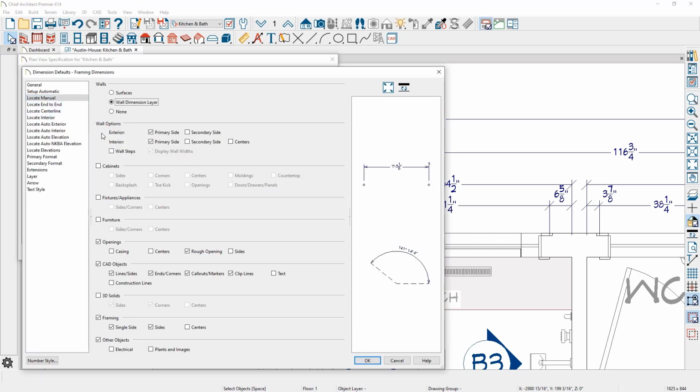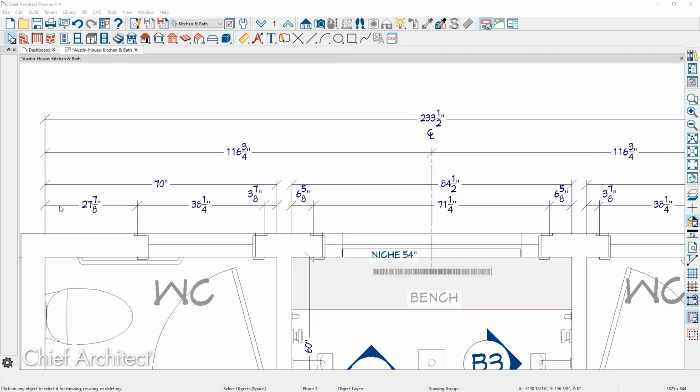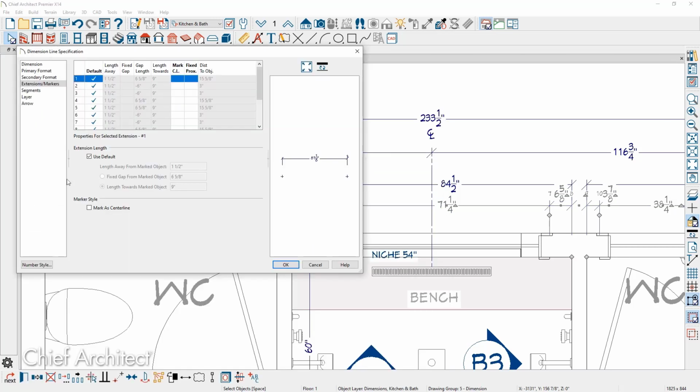Wall dimensions have added options for more precise placement. For both exterior and interior walls, there is control for the primary and secondary wall side to which dimensions will snap. To edit dimension extensions, a table interface is available to manage the settings and control multiple elements at once.